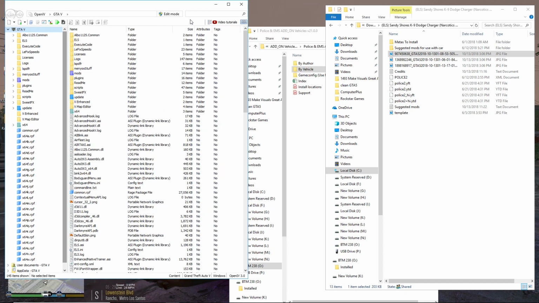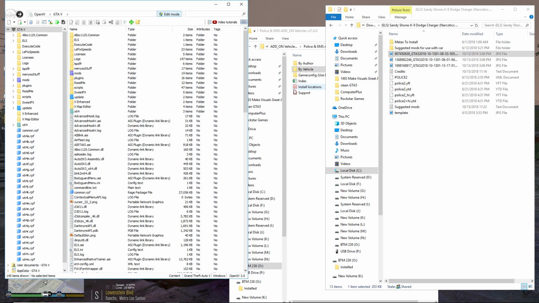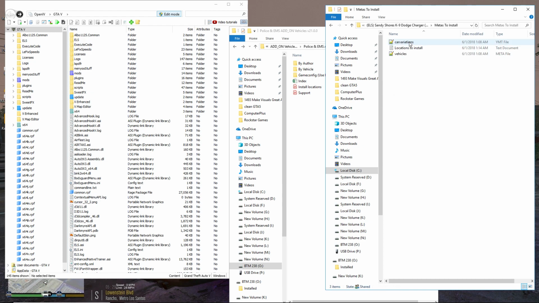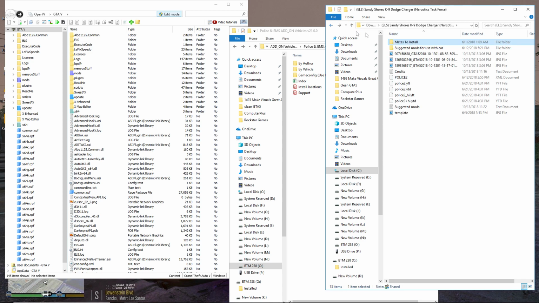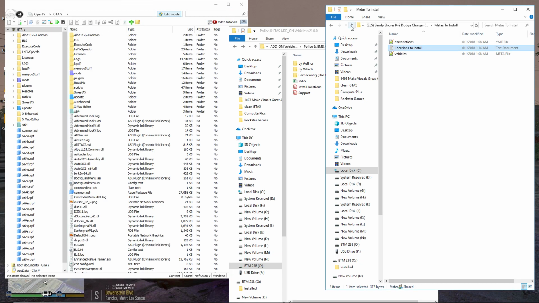Make sure you have OpenIV. You go ahead and click into edit mode, and you're going to be inside the mods folder. So you'll notice, like I said, this developer actually added a few things. The car variations and the vehicles meta were already added. Let's see where they actually say that you should install it. Okay, that's just for the vehicle meta and the car variations.